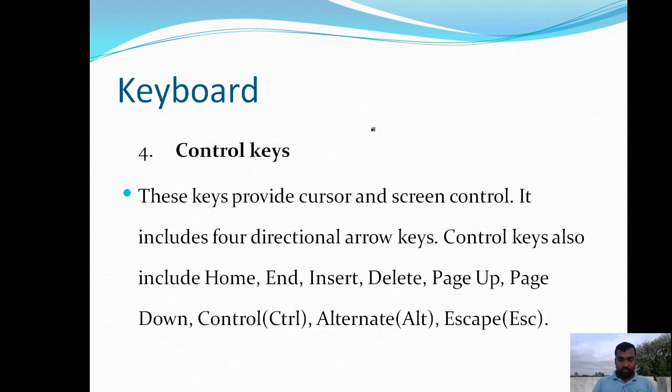Now the fourth one is the control keys. The control keys provide cursor and screen control. We use these control keys to provide cursor and screen control. They include four directional arrow keys: down, up, left, and right arrows. Sometimes we call these navigation keys.